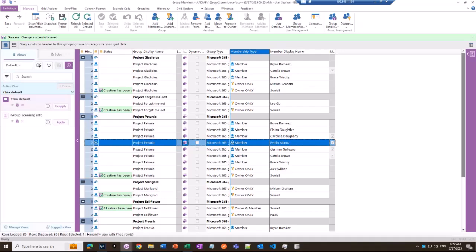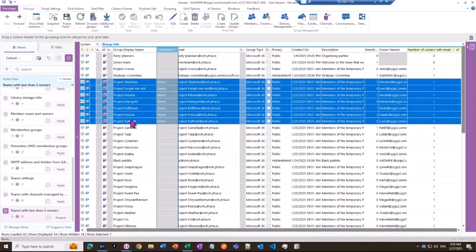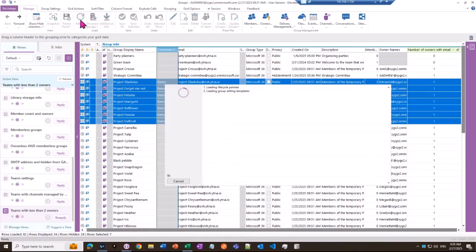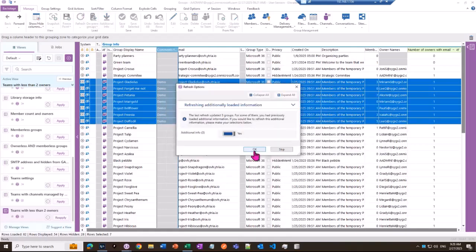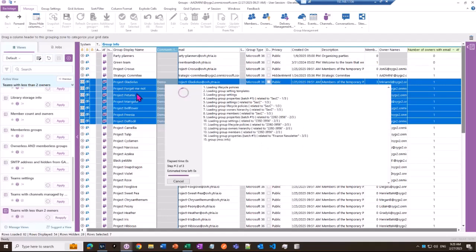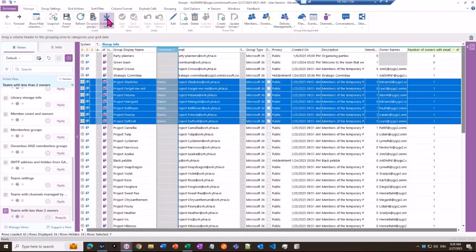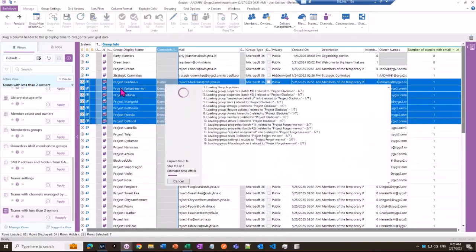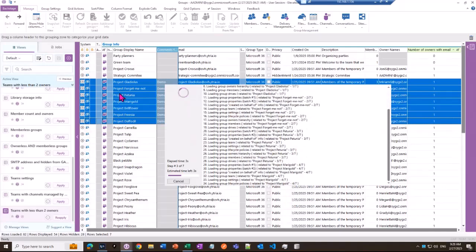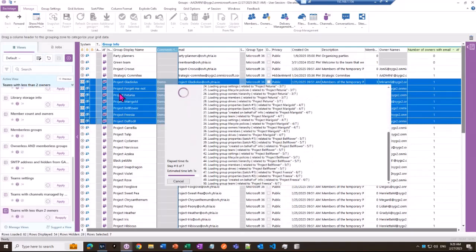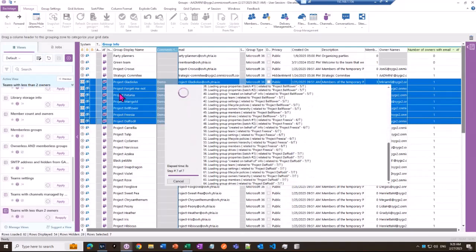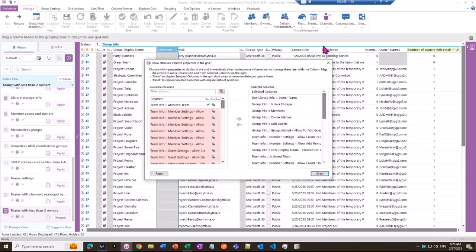Okay, so now what I was going to do is I was going to go back here into my view, and I was just going to refresh this information. Let me just refresh this. Just loading the information about the owners once more. Sometimes it takes a bit of time. You know how Microsoft works.